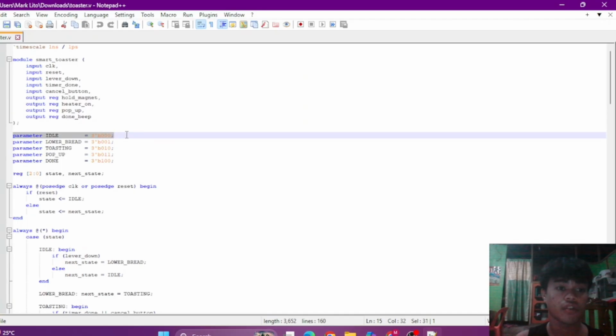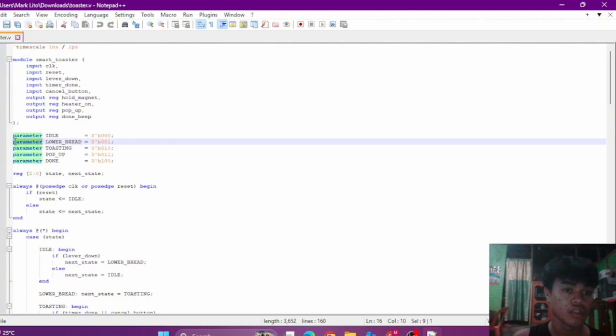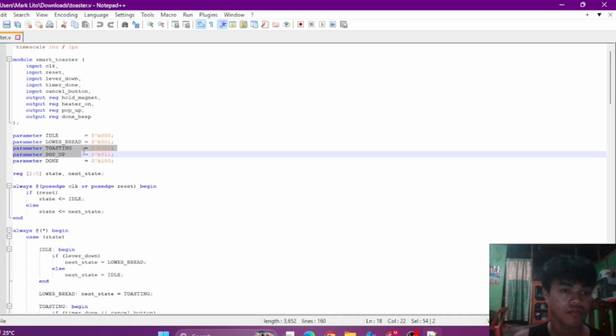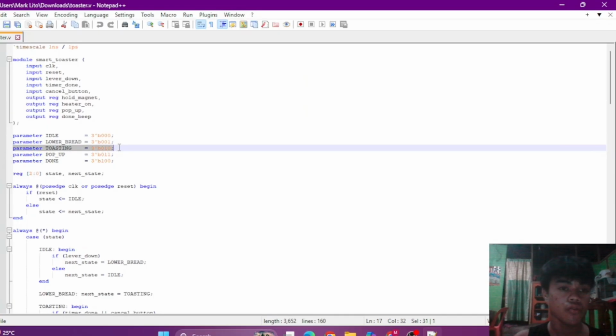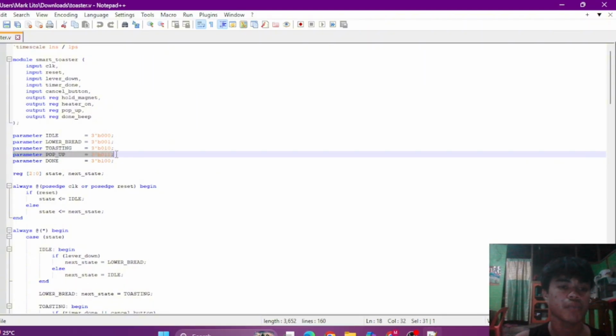And next is floor 1, the lever down, or 0, 0, 1. And next is the parameter toasting, which is 0, 1, 0. And next is the parameter pop up, or 0, 1, 1. And lastly is the parameter done, 1, 0, 0.